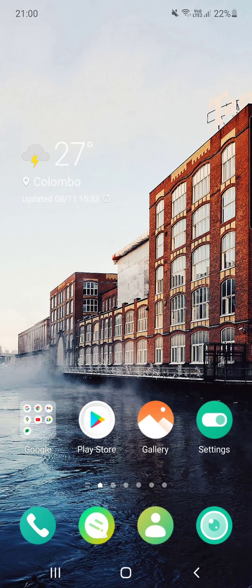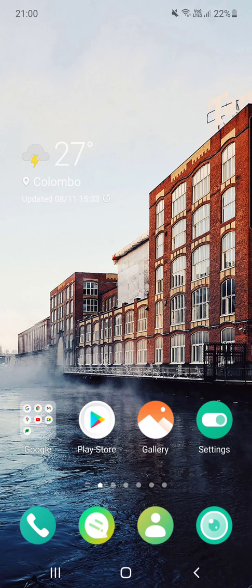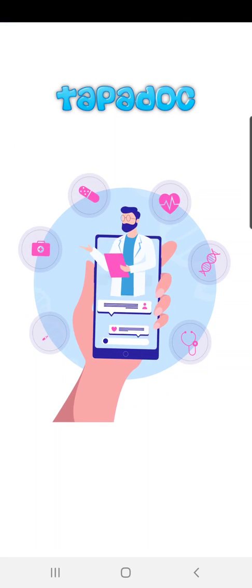Good evening. Today I'm going to demonstrate this telemedicine app, which is TapADoc. This application's backend is based on Firebase. I'm going to discuss more when I'm describing the architecture of this application. Without wasting any time, we'll directly go to this application. You'll be redirected to the login page.